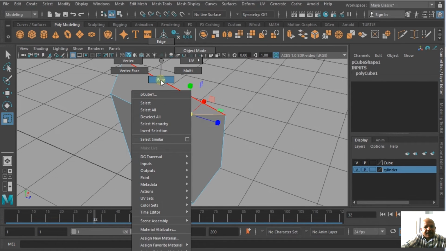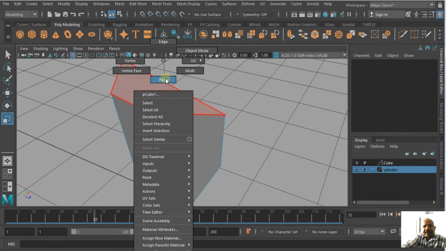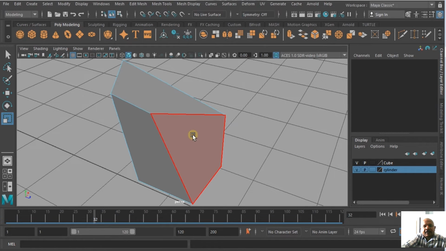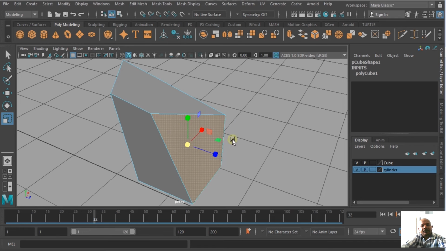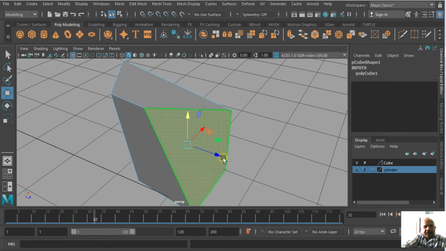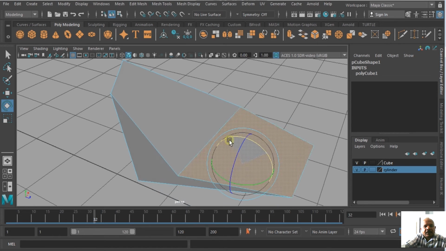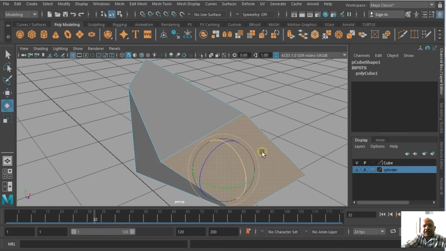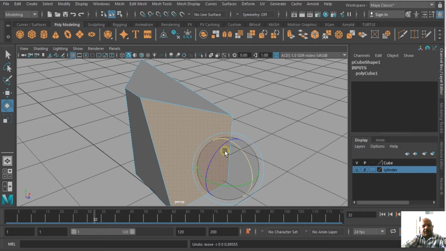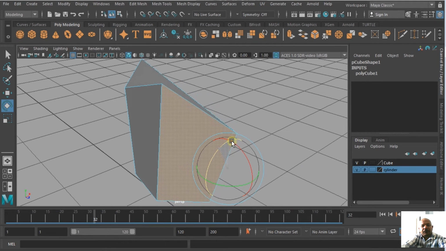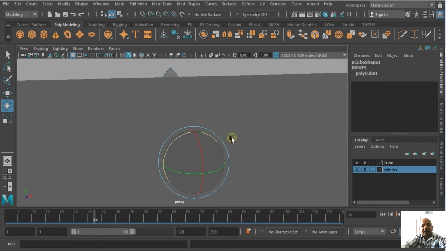Then I can go to face. I'm going to the face mode. Face means it's a combination of 3-4 edges. I can scale the face. I can move it. I can even rotate it. All these things you can make according to the needs of this model.